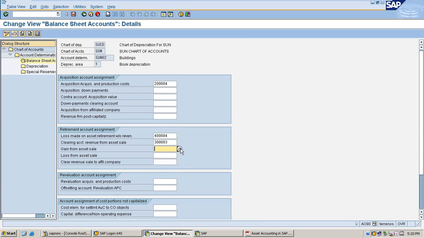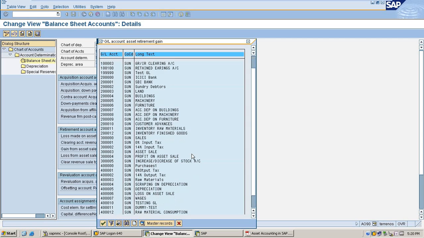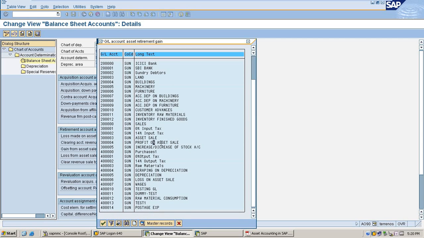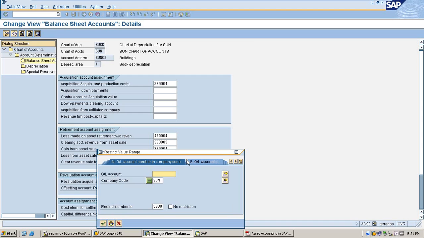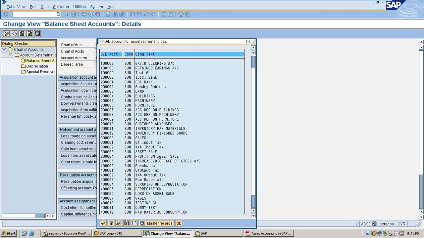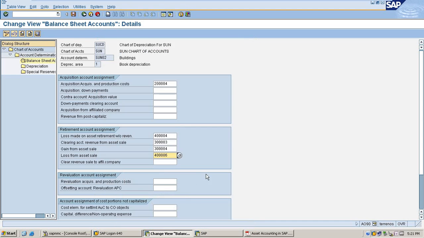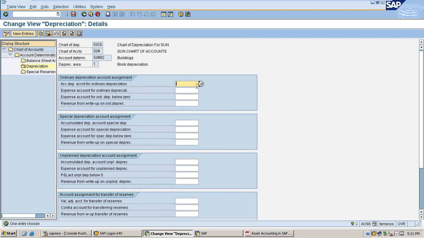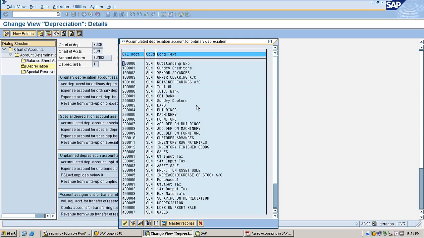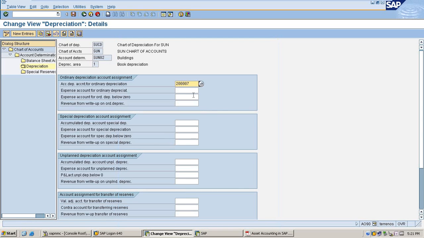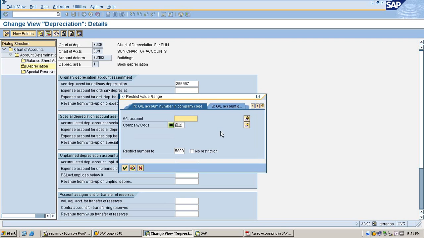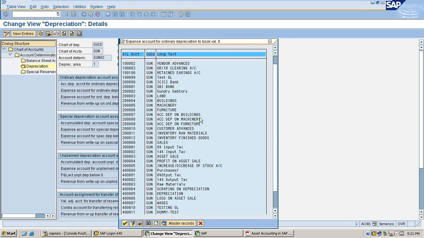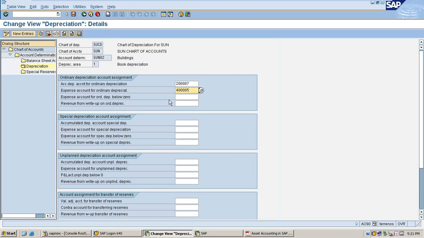Asset sale, profit on asset sale, loss on asset sale, accumulated depreciation on buildings, here depreciation account, save it.